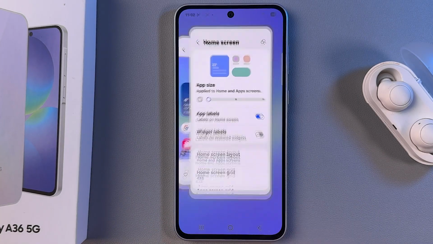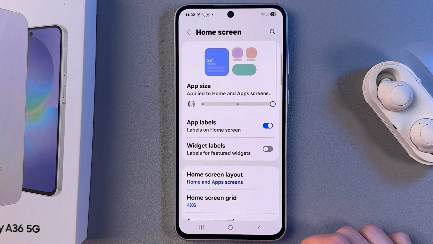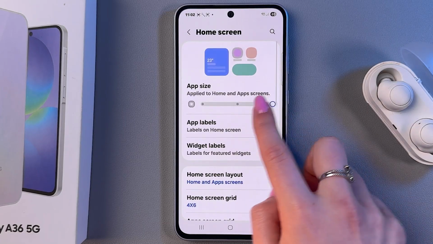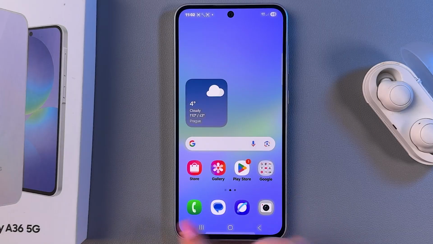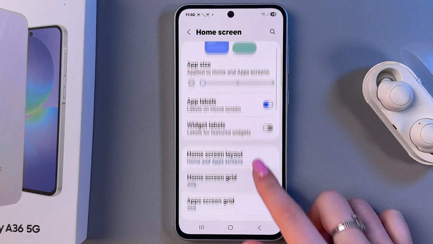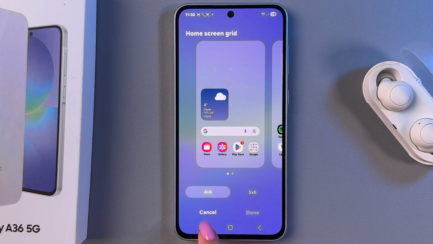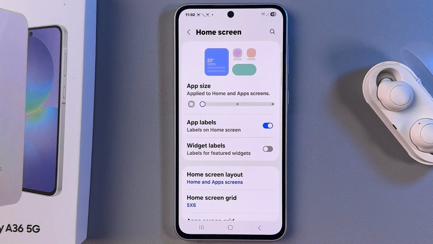And this is how it will look. This is default option and this one is the biggest option. Now, if you decide to make icons small like that, you can make them even smaller, and for that you need to go in home screen grid and from 4:6 switch to 5:6.